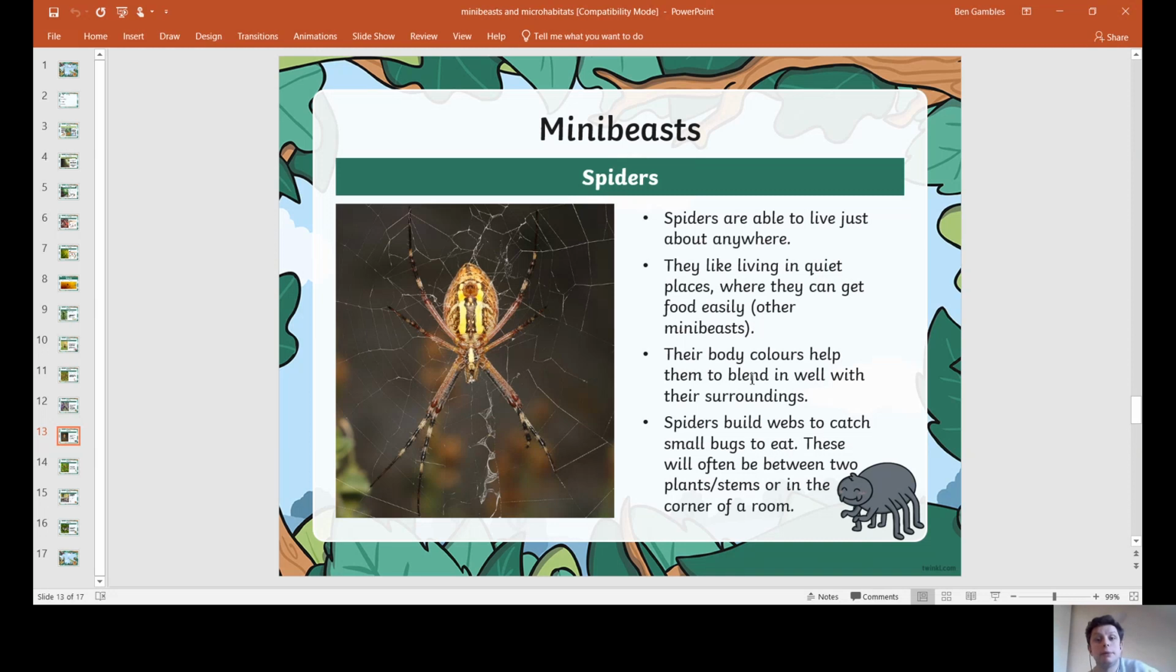Their body colours help to blend in well with the surroundings. They're often dark colours like brown here in the picture. So it gives examples of building a web between two plants or in the corner of a room. I'm sure you've seen lots of spider webs in your life.